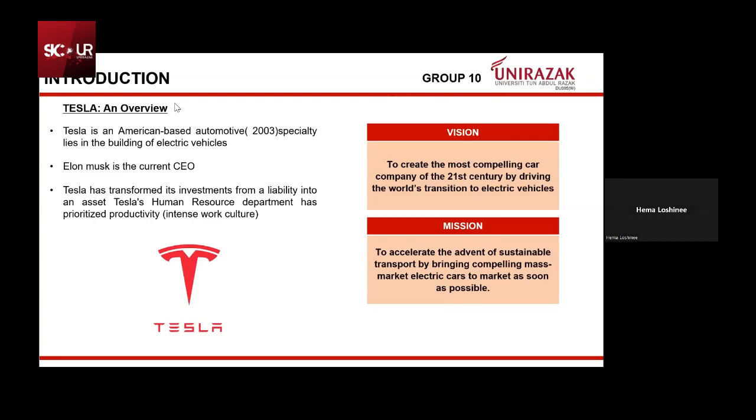All right, Tesla's vision is to create the most compelling car company by leading the world's transition to electric vehicles. And its mission is to bring mass market electric cars to the market in every price bracket. For now, they are still in the higher price bracket, but they are working to bring electric vehicles to almost every price bracket out there. The current CEO is also Elon Musk. And what it means to transform its investment from liability is that Tesla invested early in automation, the autopilot, and also in battery technologies, which took a lot of capital in the beginning. But in the end, as we see today, the demand for these battery technologies and the automation is now through the roof. So they are basically very well ahead of the curve.